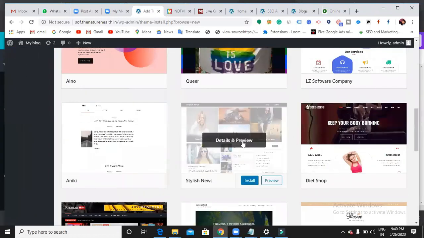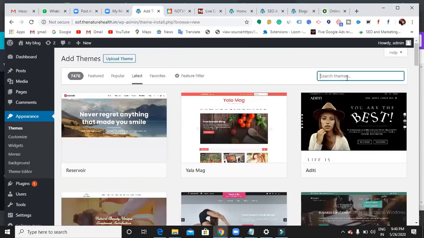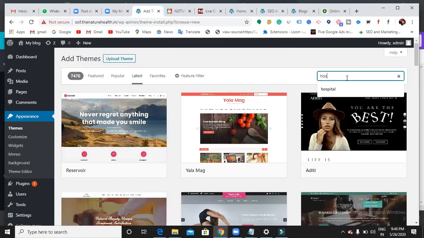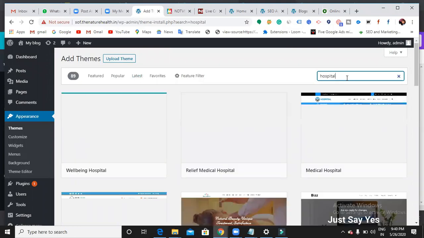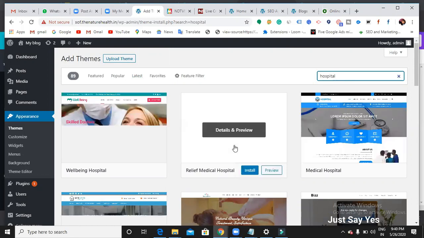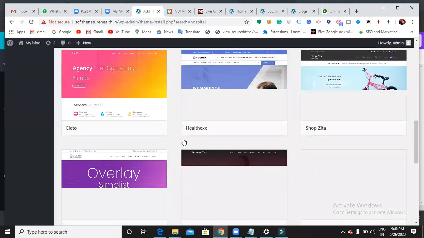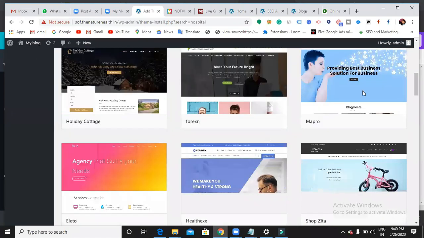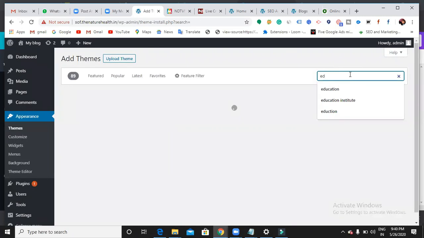So diet shop, see here. So if you want to build a hospital website, you can just simply search for a hospital kind. It will show you what templates are suitable for hospital kinds of website. So medical hospital, well-being hospital, relief medical hospital. So it shows you simple themes, choose whatever you want. If you are building a restaurant website, you can choose it. If you are building an education kind of website, you can just simply search.